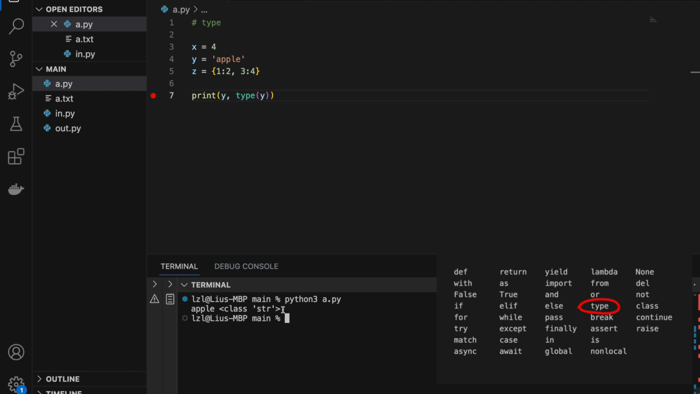So apple is class str, which stands for string. Here, if I change it to z, I'm going to get a different type once again. So here we have our dictionary and our type will be class dict.